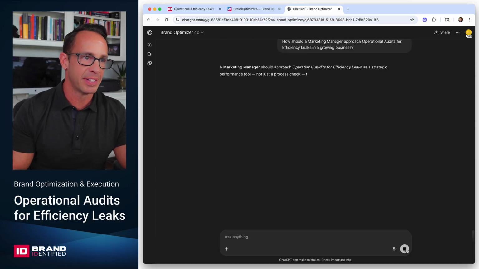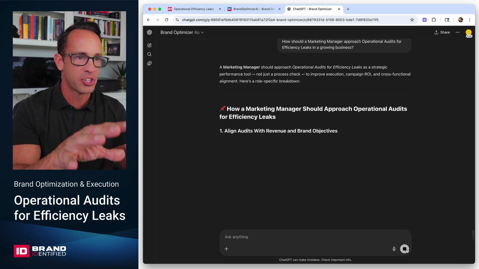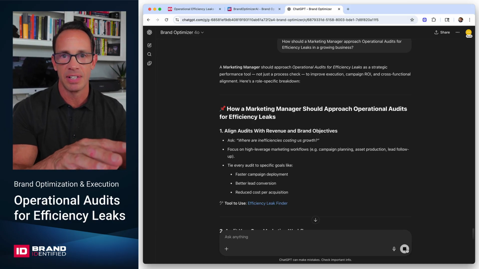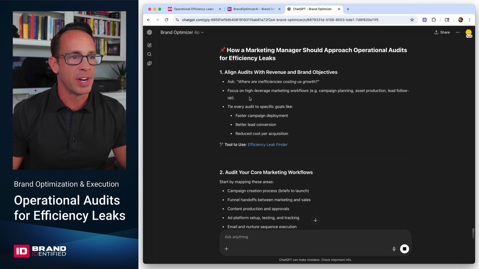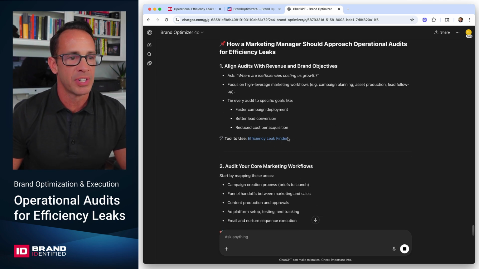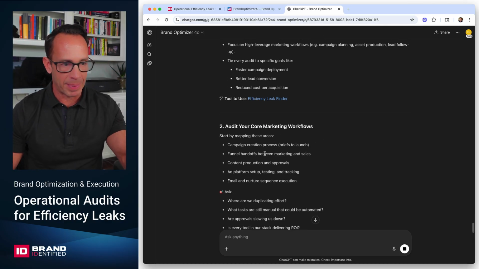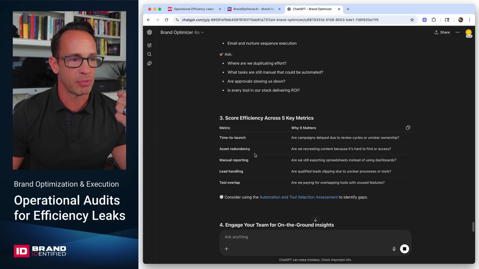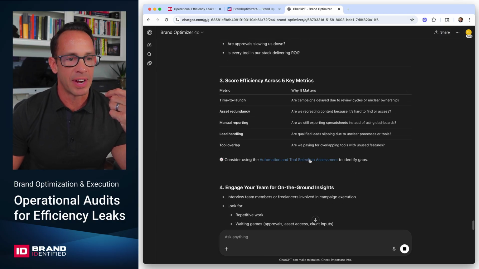Now it's accessing the knowledge base. And this is specifically for a marketing manager and how they should approach doing these audits to find these efficiency leaks in your business. So how a marketing manager should approach this. Number one, align audits with revenue and brand objectives. Got another tool there. Step number two, audit your current marketing workflows. Start by mapping out these areas, ask these questions. Number three, score efficiency across these 5 key metrics: time to launch, asset redundancy, manual reporting, lead handling, and tool overlap. Got a nice little tool there.